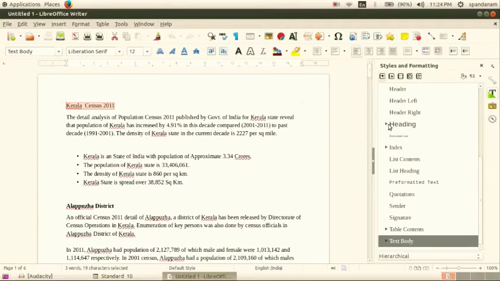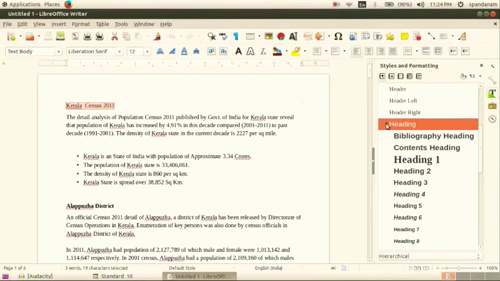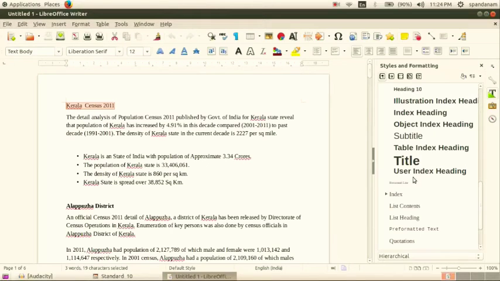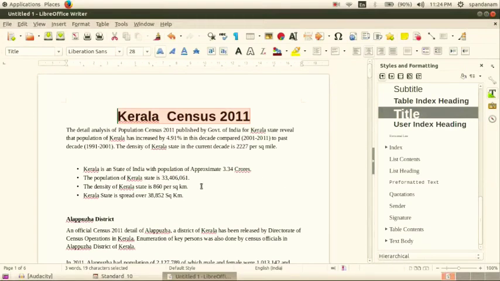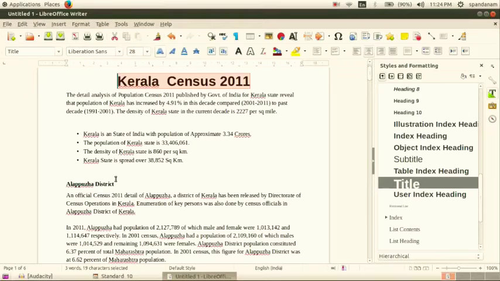Click on Heading and select Title. Now we can see the changes.